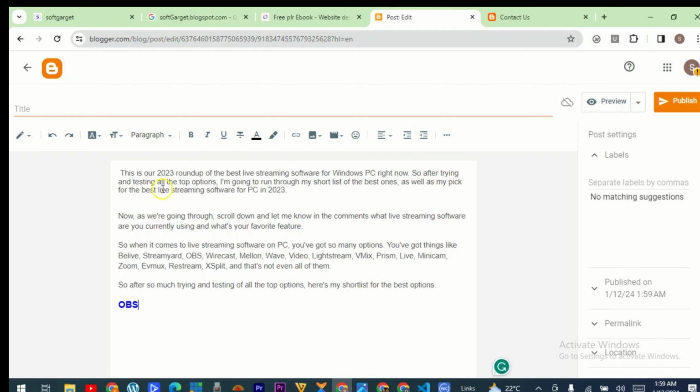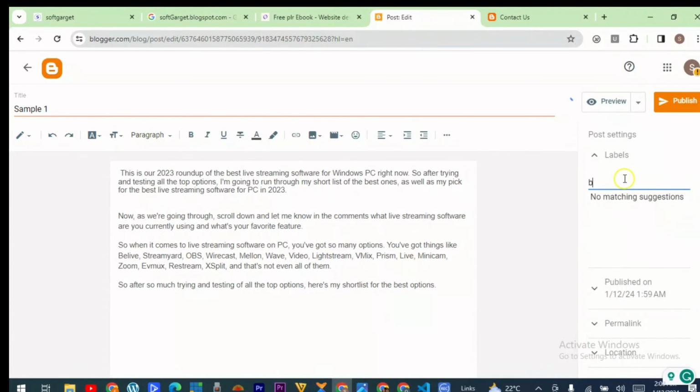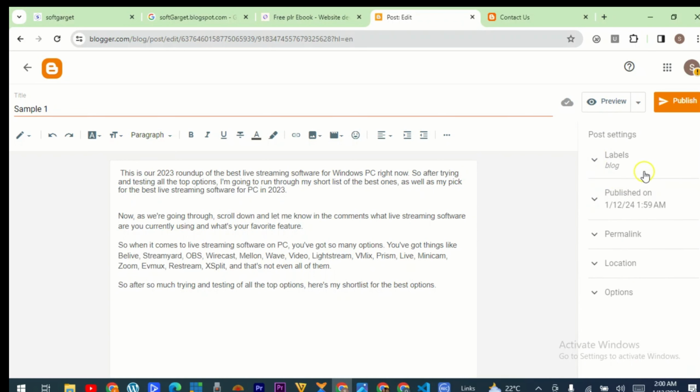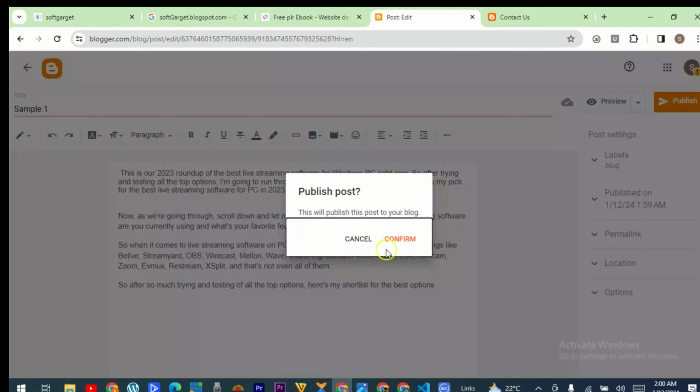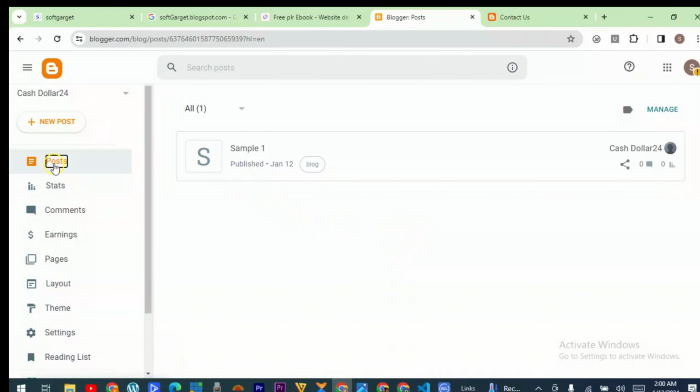So let me paste what we copied here. Let me remove this link. Let's say this is the example of my blog post. Now in the label section, make sure you type in blog. Make sure you type this in. Make sure you assign this to label, and then click on publish. Now let's create another blog post.